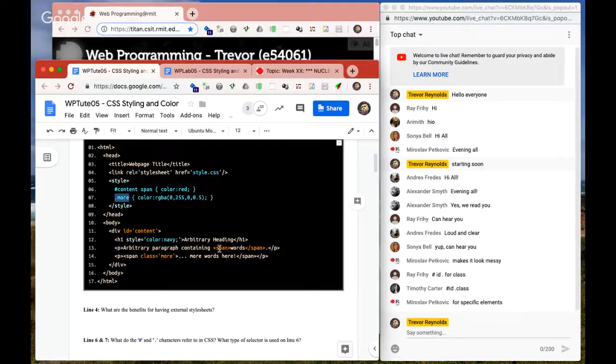So in the code, I've got a div whose ID is content. So this is definitely matching this. And in this example, I've got a space and then a span. So this is selecting any spans inside content that can be found. If we have a look, we've actually got some words here that are inside a span. So somewhere inside content, there's a span, and we want that color to be red.